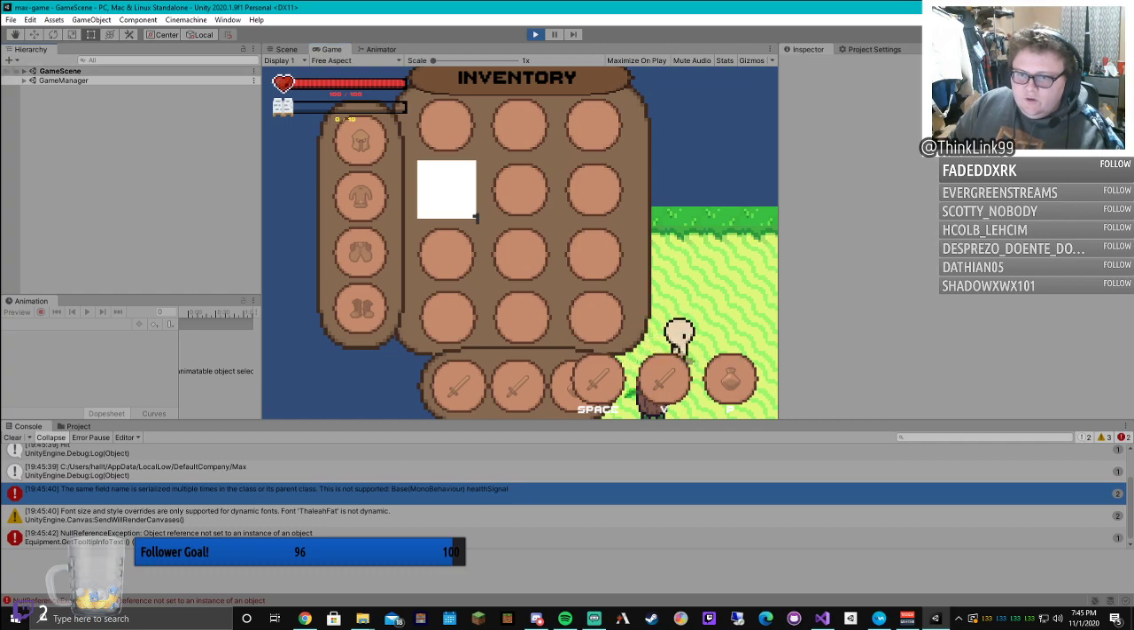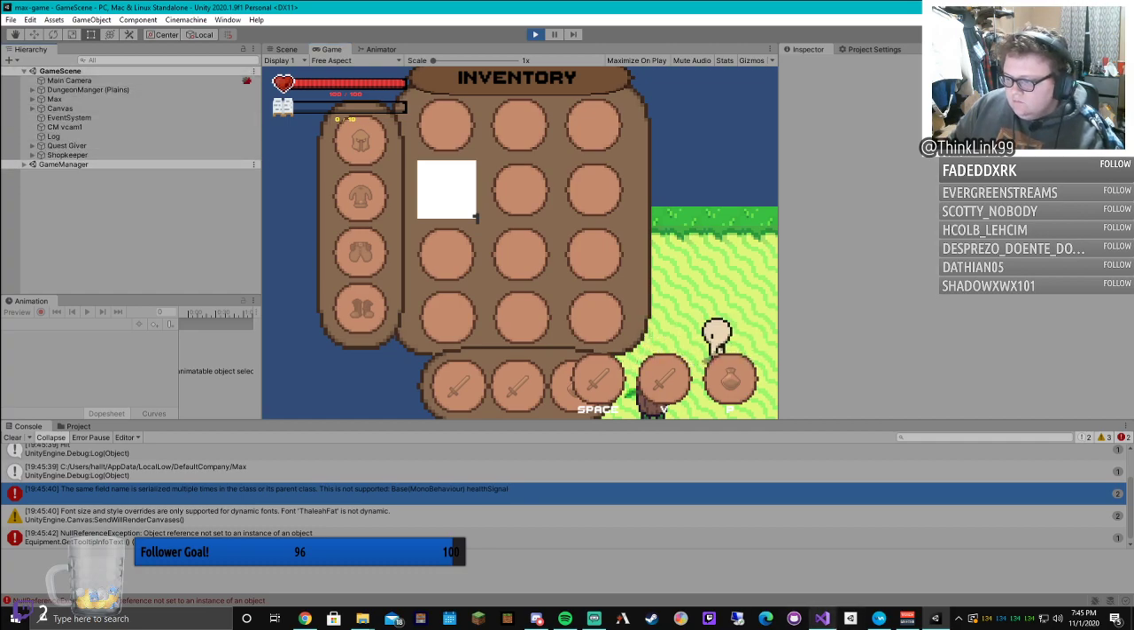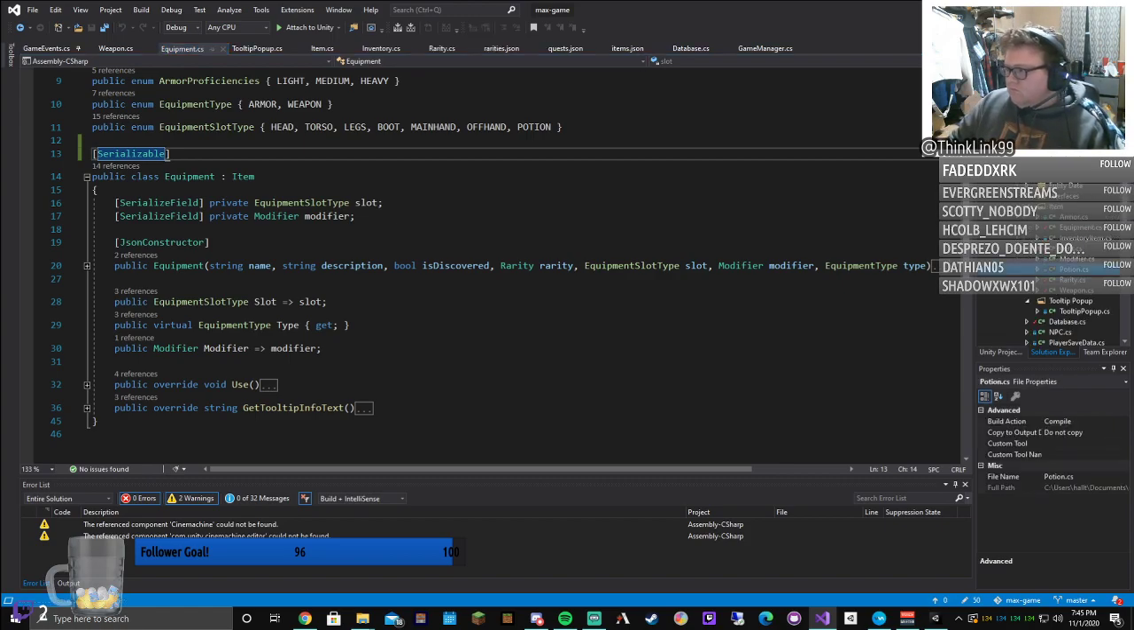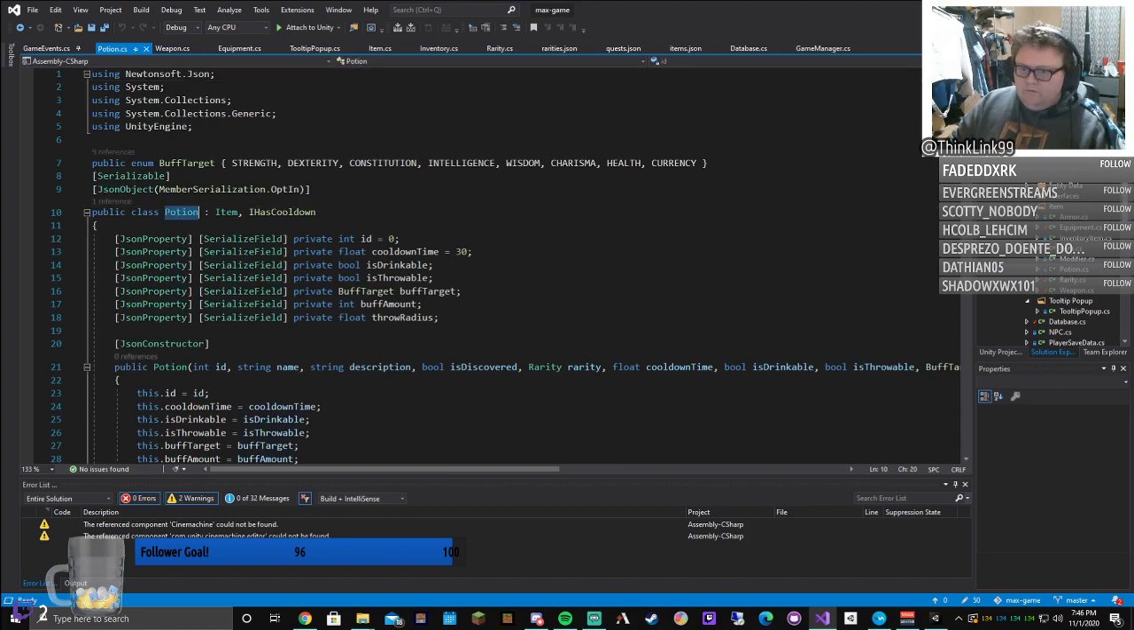What is an item that is not an equipment? Consumable or like a potion. In this case, right now, my current project, it's potion. So I have potion deriving from item.